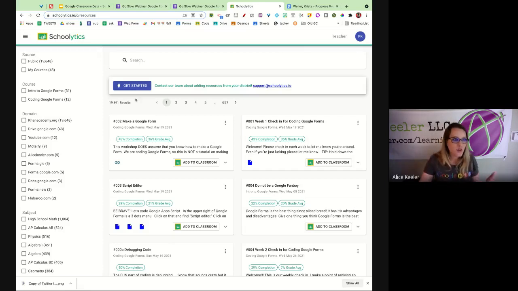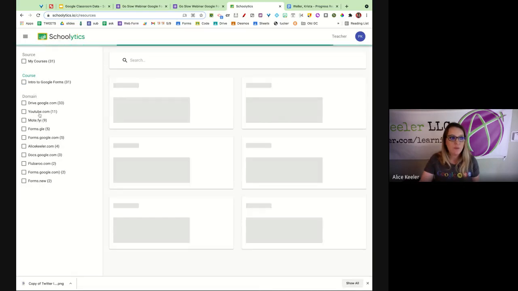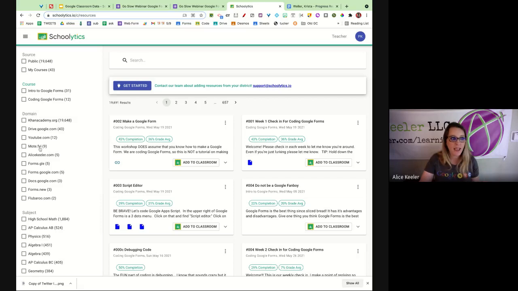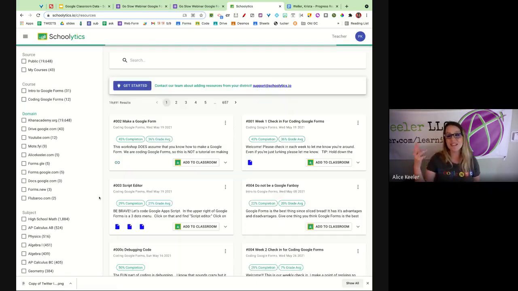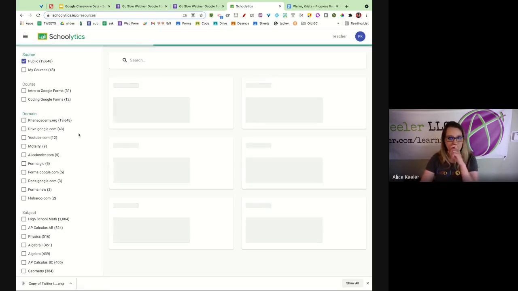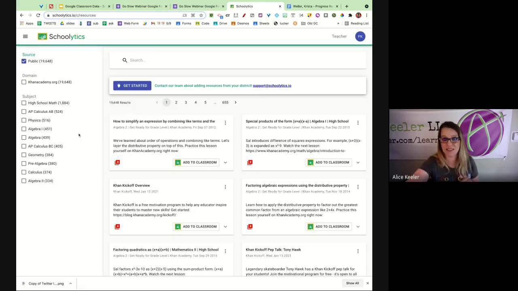So you can filter on the side, not only for the different classes that you have, but what kinds of attachments. Like, I had 9 assignments that used Moat. Maybe I want to reuse some of my Moat assignments. Moat's really cool. It allows you to add voice into your Google Classroom assignments. And right now, if you click on Public in the upper left-hand corner, it's going to show you Khan Academy assignments.